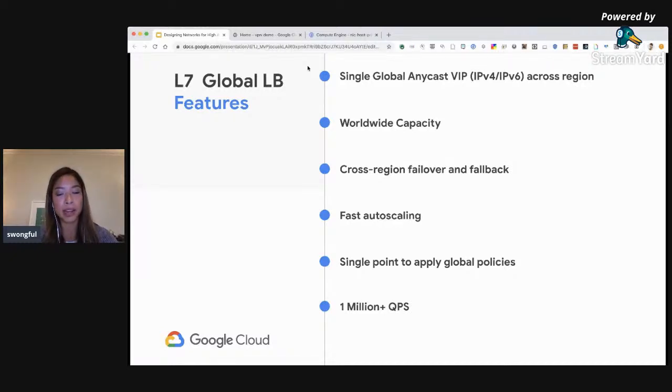Single point to apply global policies is something you can do as well. So we talked about URL mapping, but you can also apply various security policies. For example, we have a security product called Cloud Armor that you can use to allow or block IP blocks to the load balancer, and that's something you can use in conjunction with this. And I already talked about how it can handle a large amount of load, over 1 million plus queries per second.